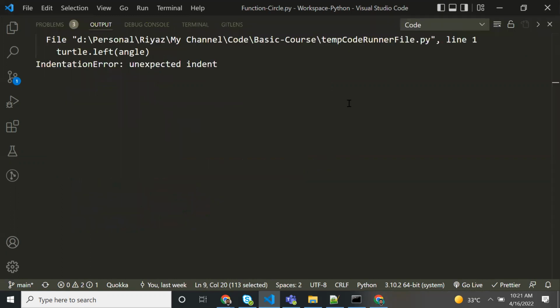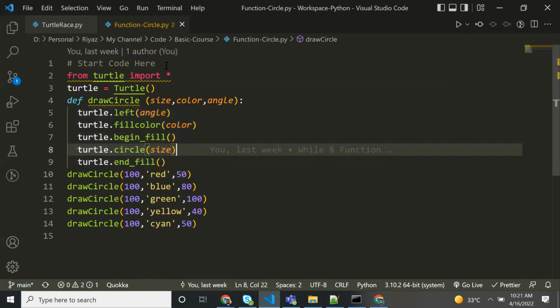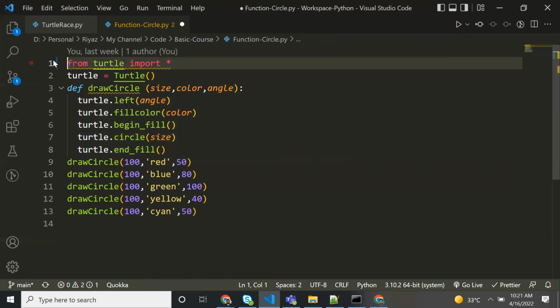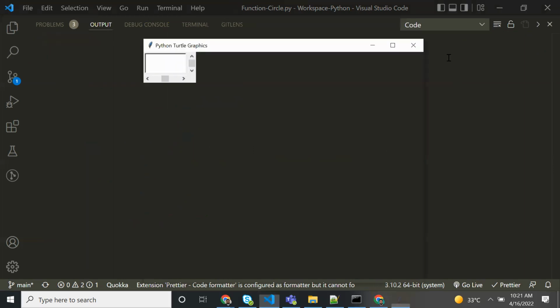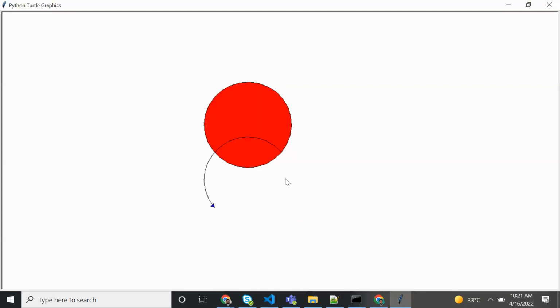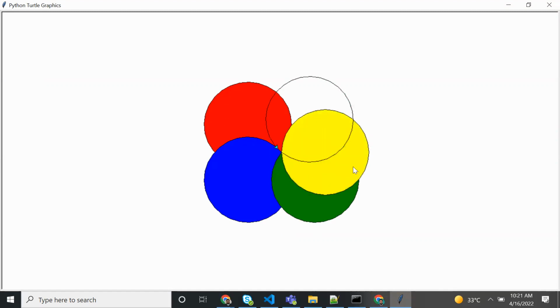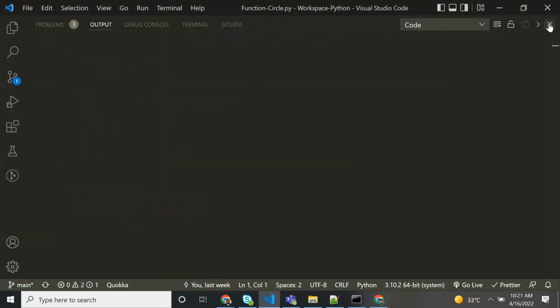When I run the code, see, it draws one circle, then two circles. This is one function call. For red is one function call. This is the second function call, third function call, fourth function call, then fifth function call. So 5 functions get called here.